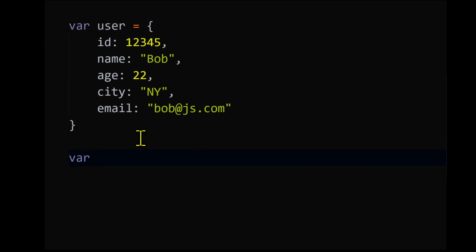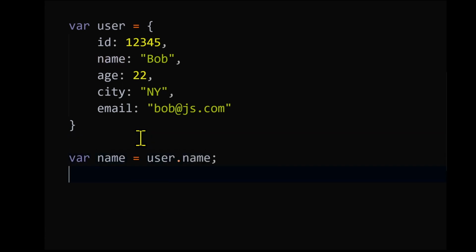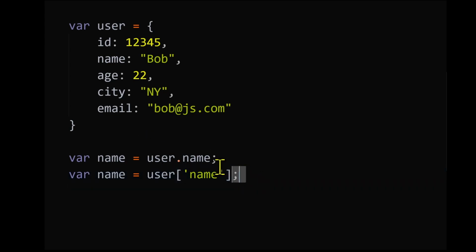What would you do? You can write var name equals user.name, or var name equals user then square bracket name. In these ways you can extract a variable name. Suppose you want to extract name and age, so you can do that. But with destructuring you can extract all the properties that you need in one single line. Let me show you how you can do that.